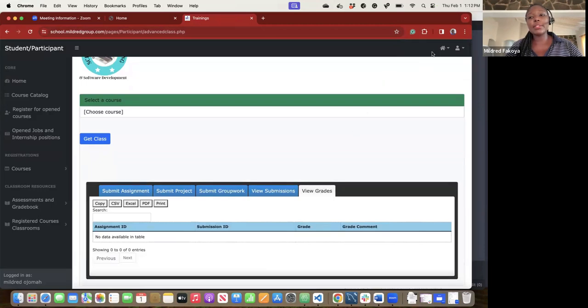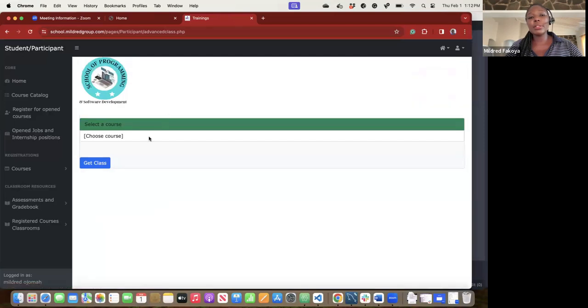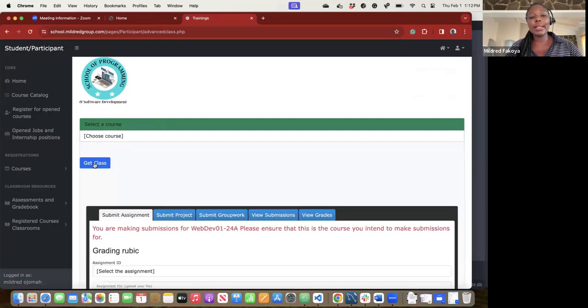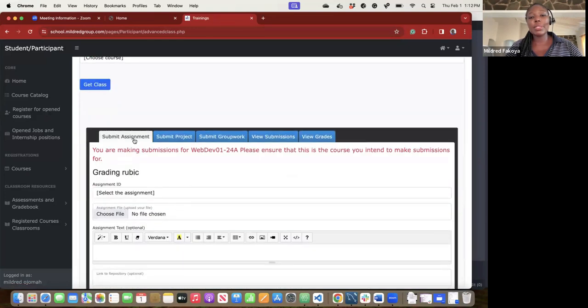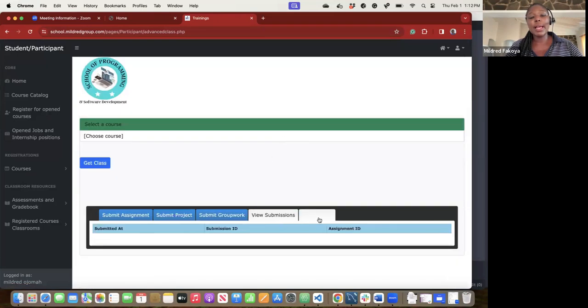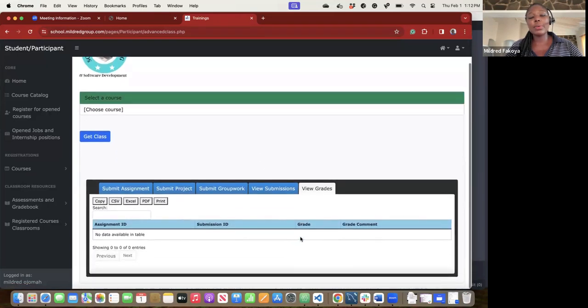So the link again is to come to this home icon. You come to coursework submission, select the course that you want to submit for, click get class, and then the first tab will submit the assignment. The view submission tab will show you what you have submitted, and the view grades tab will show you the grade when it is graded.